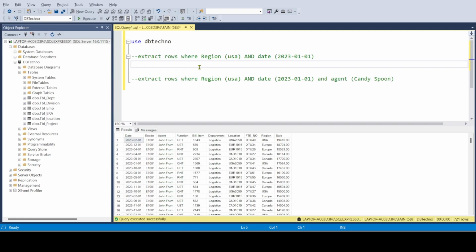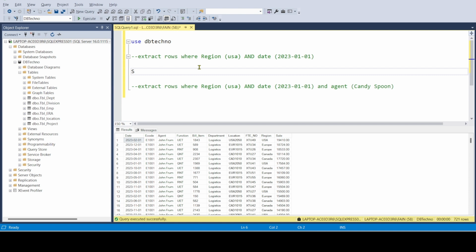Okay, so we have the table and we can see that we have two columns, date and region. And we can also see that we have multiple values in each column. What we are interested in, we want to extract the data from this table where region is USA and the date is 20230101. So first we'll write down the query, select asterisk from the table name.